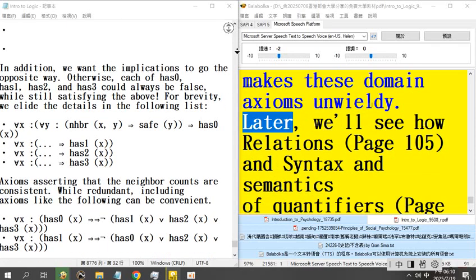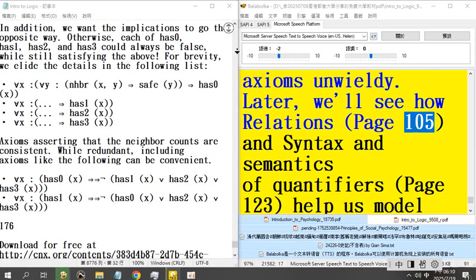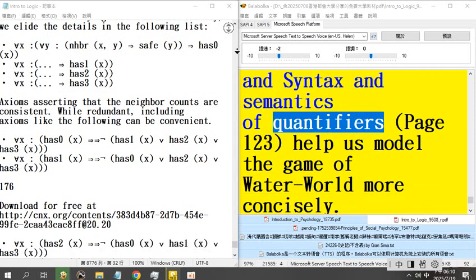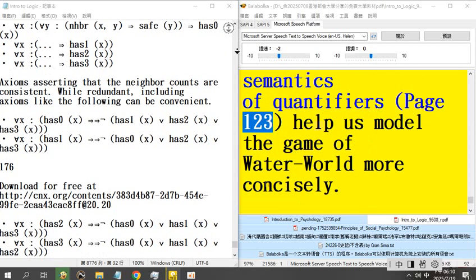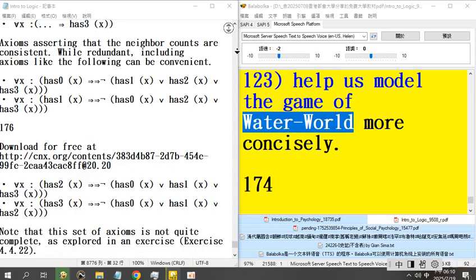Later, we'll see how relations, page 105, and syntax and semantics of quantifiers, page 123, help us model the game of Waterworld more concisely.